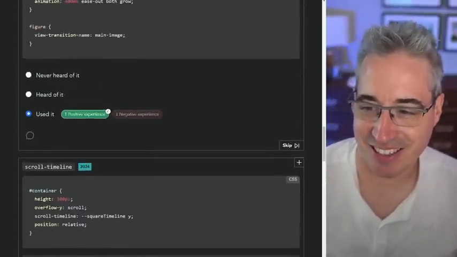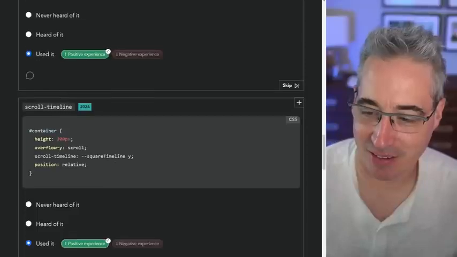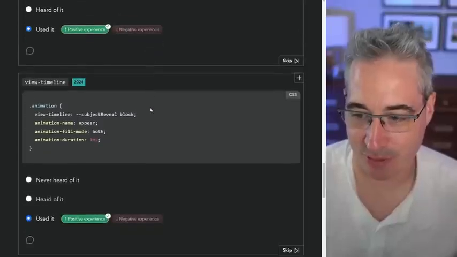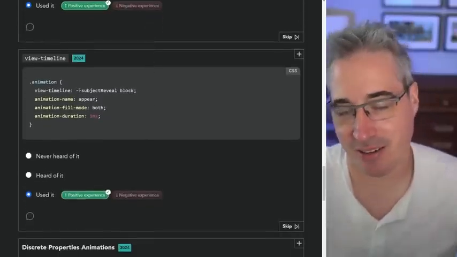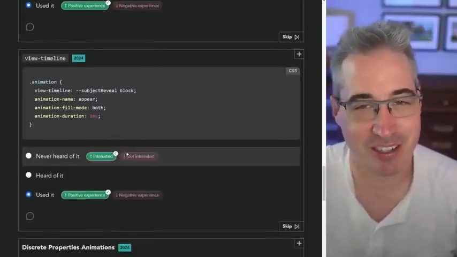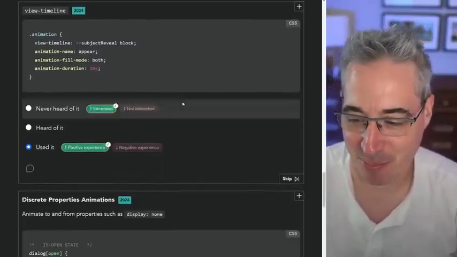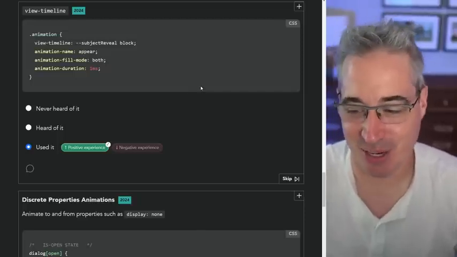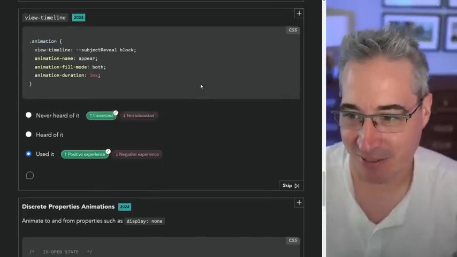Anyway, clearly now that I'm saying this, I'm thinking of animation timeline. So the scroll timeline I think is similar to the view timeline. I have to refresh myself on how they work. You can tell it hasn't been a ton, but they're cool. So I remember having positive experiences with them when I was doing it. So there we have it.